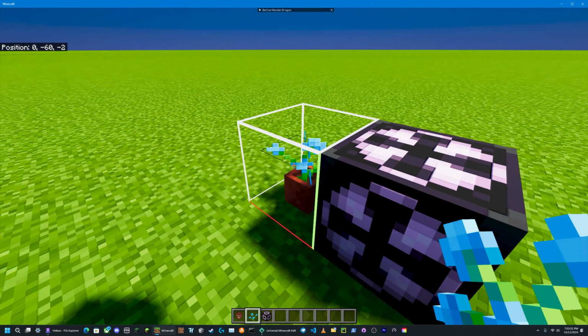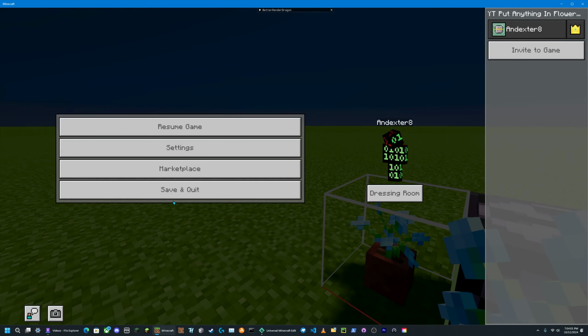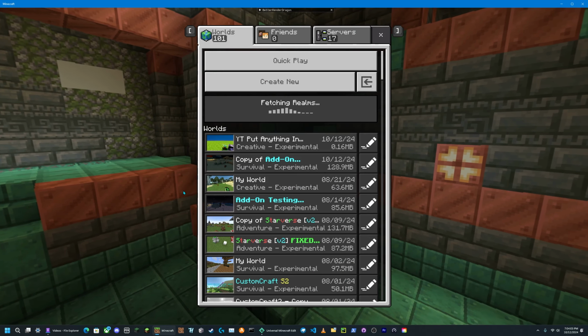For example, blue orchid. Once you do that, you're going to go back into your structure block again and you're going to hit save. Make sure it has save to disk on. Now the next step is to save and quit your world.